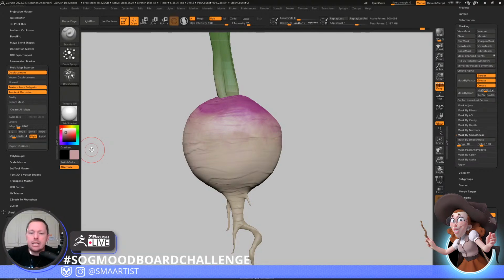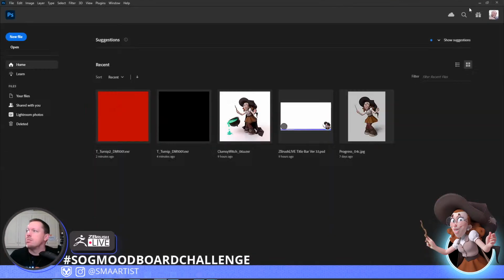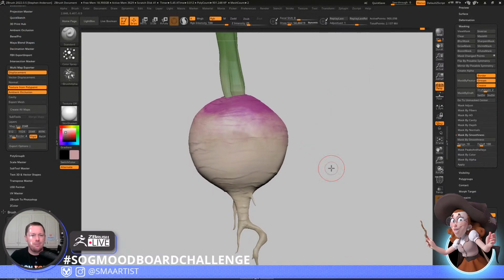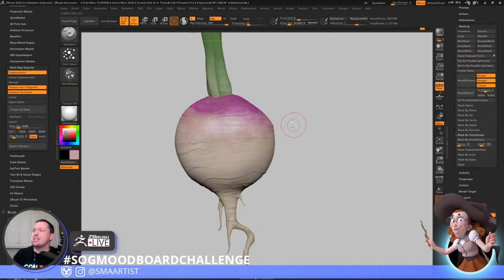I won't be digging into actually showing how to apply it, but let's turn off Photoshop so that it's not slowing us down. But yeah, that's how that works.